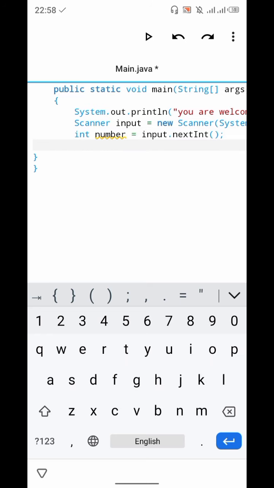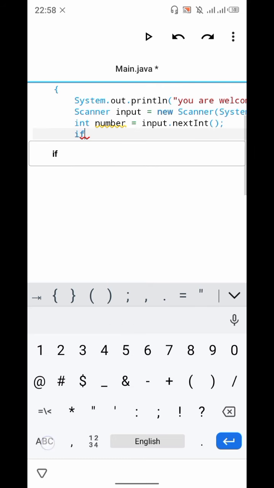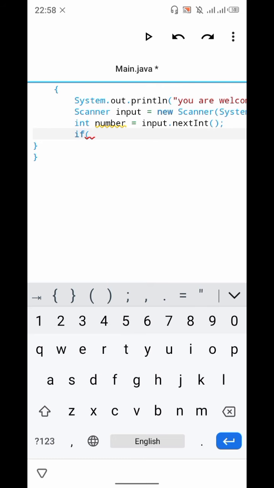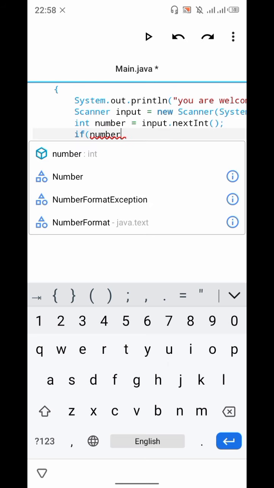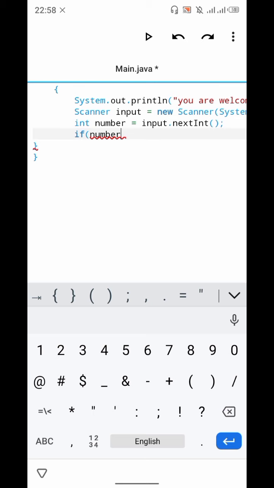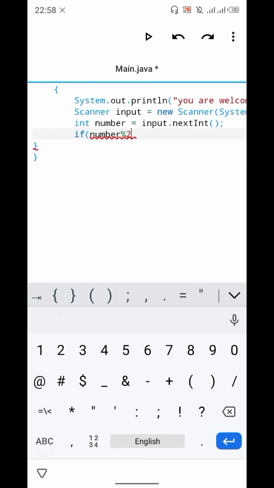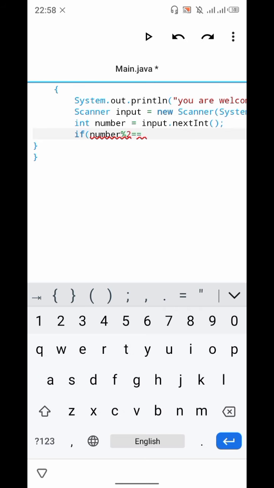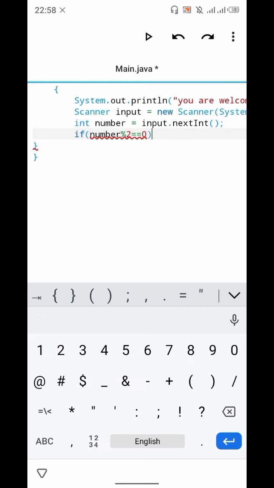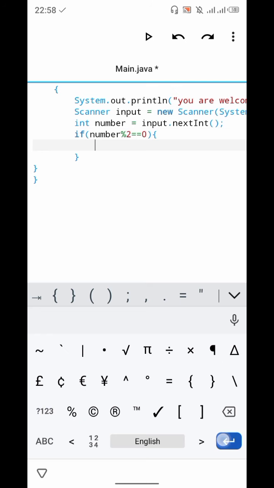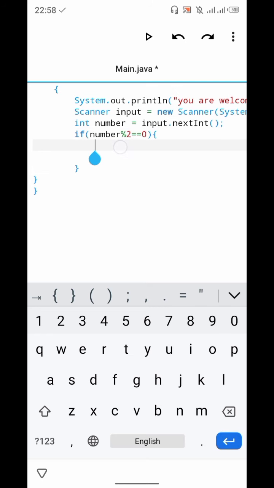Now let's start the if statement. If, two parentheses, and let's write here the condition: number, the rest of the division of number by 2 is equal to 0. That's okay. Let's write here the code.